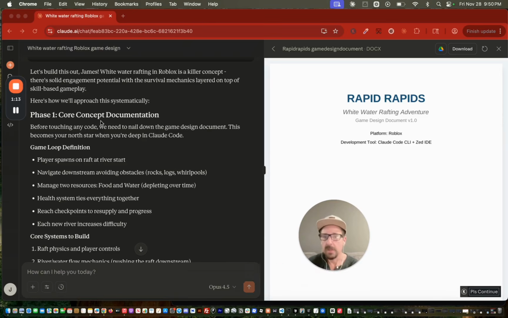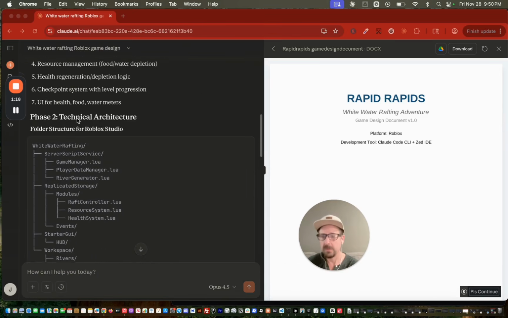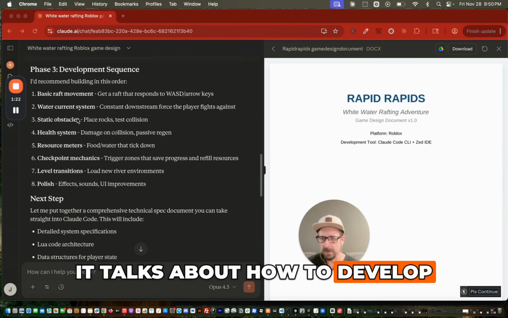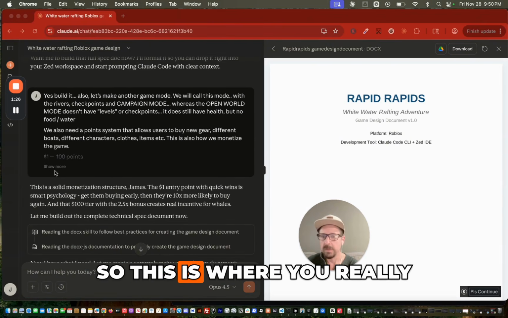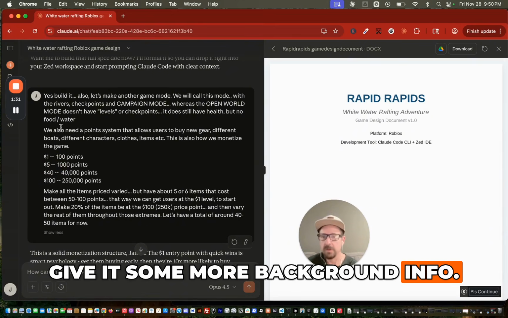It says that this is a pretty good idea. Here's some of the core concepts. It gives a little bit about the architecture, talks about how to develop this, and then gives the next steps. So this is where you really want to add some more context, give it some more background info.